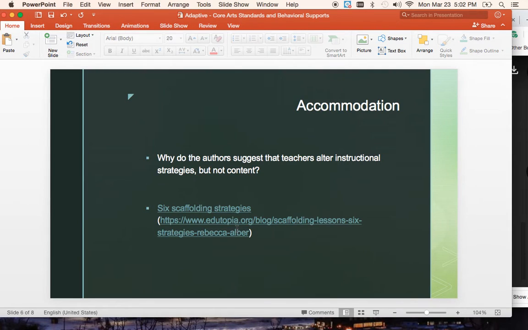Okay, on accommodation, the authors suggest that teachers do alter instructional strategies, but not content. And this is one of the themes that we've alluded to a couple times here. One of the main reasons is about academic integrity.